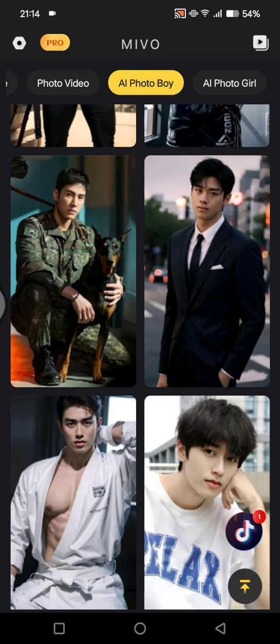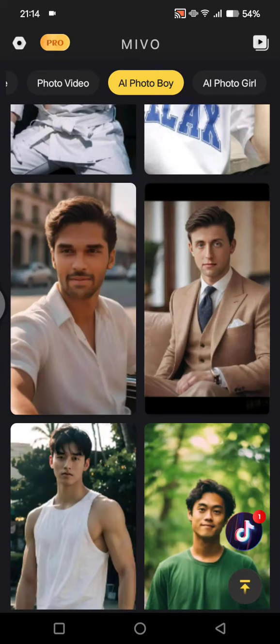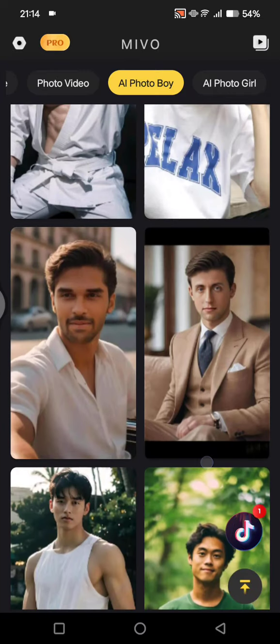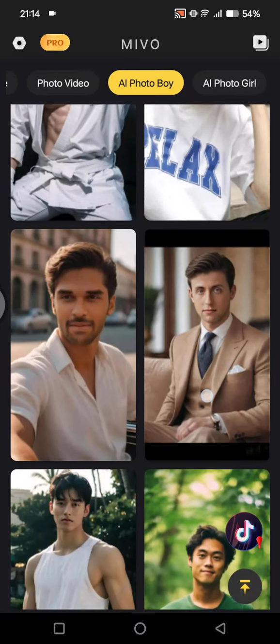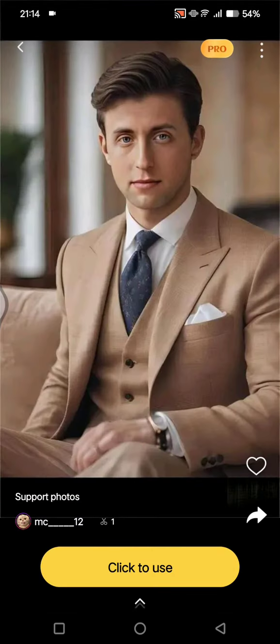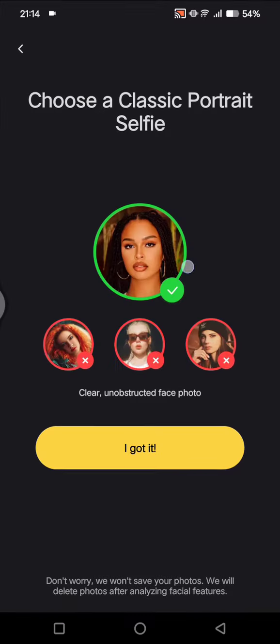You can see this man in a suit, so there are lots of options that you can choose. For example, I'm going to use this one right here. Click on the photo whose effect you want to use, click to use, and then select your photo.